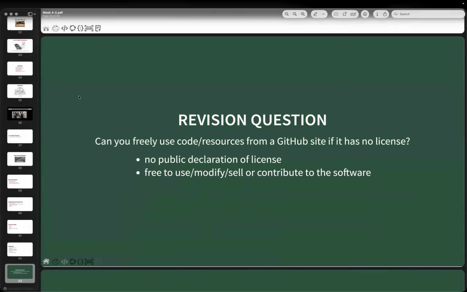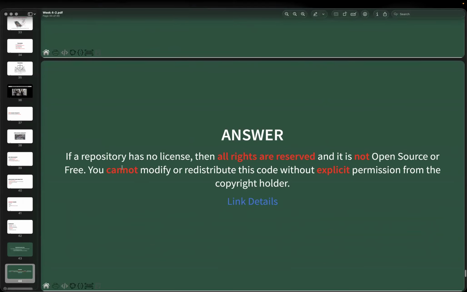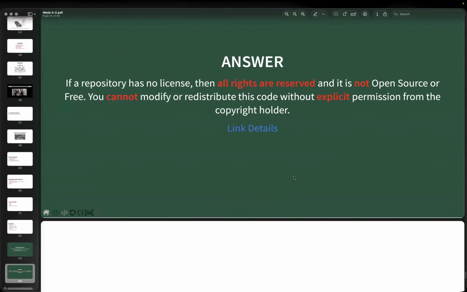So for a quick revision: can you freely use code resources from GitHub? If it has no license, just be careful here. With no public declaration of a license, it is not free to use, modify, sell, or contribute to the software. If a repo has no license, all rights are reserved, it is not open source or free. So you cannot modify and contribute to this code without explicit permission from the copyright holder. So here's the answer.